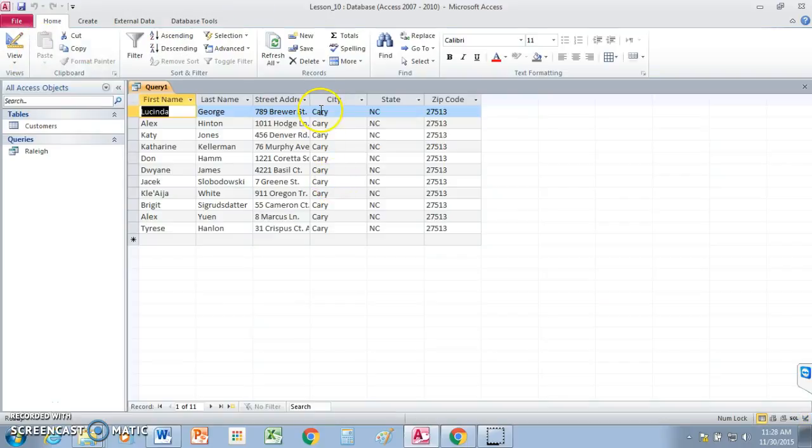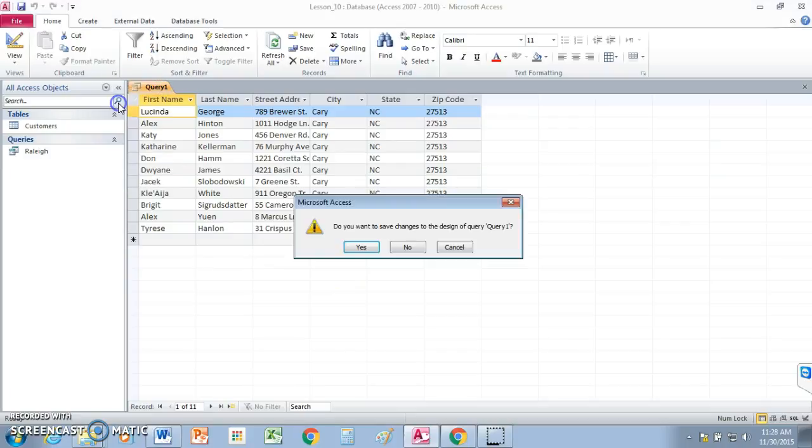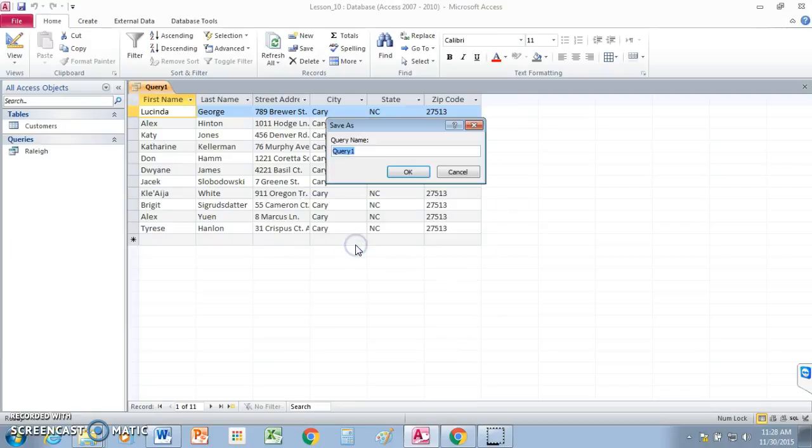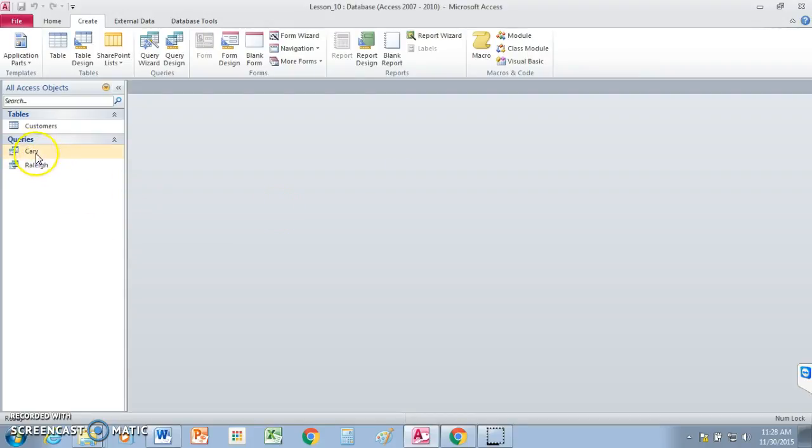Now you can see it pulls up a datasheet view, and it's going to show us all the customers that were in Cary. So once again, we're going to do the same thing. We'll right click on this tab and close. Do you want to save? Yes. We'll call this one Cary. And what I'm looking for when you send me this file, I'm seeing if you've saved these queries correctly. Okay, let's do another one.